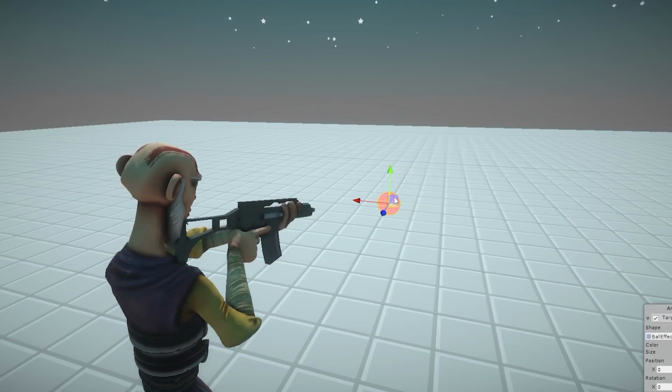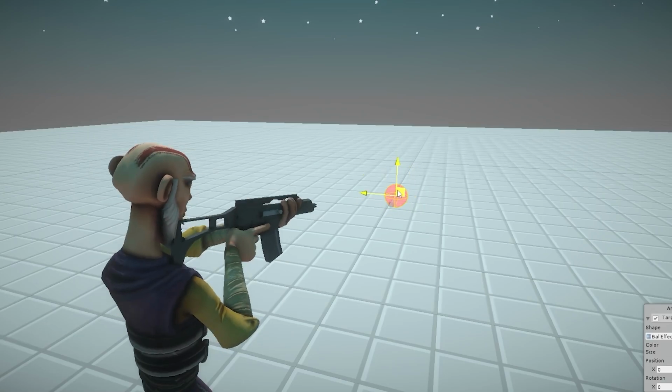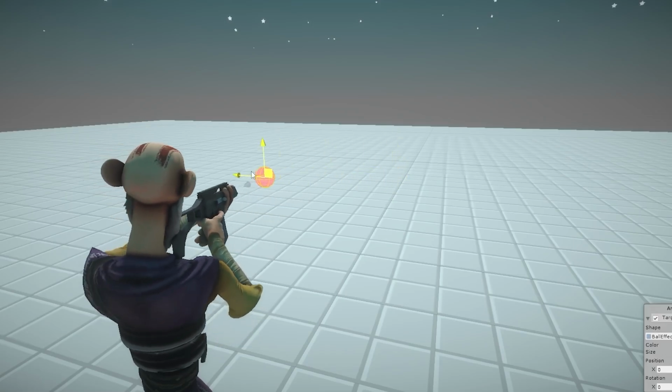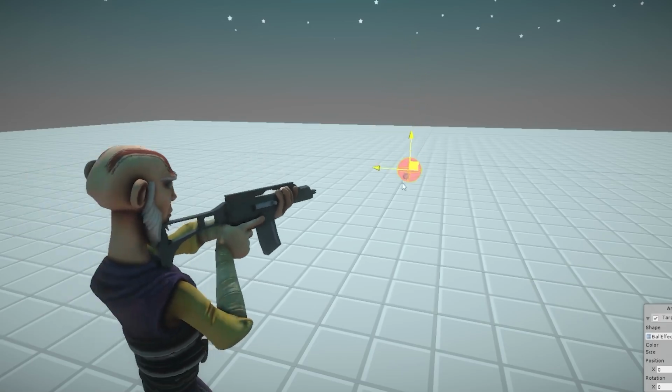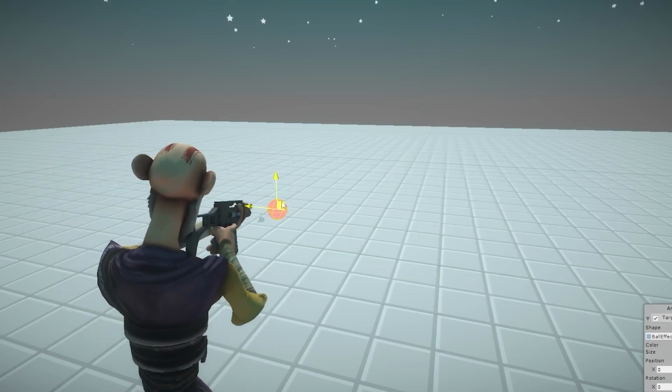And again, keep in mind that the animation itself is just a simple static animation pointing straight ahead. It's the animation rigging system that is overriding the animation to make all of these bones aim perfectly towards the target. So I can put it anywhere and it always aims perfectly.